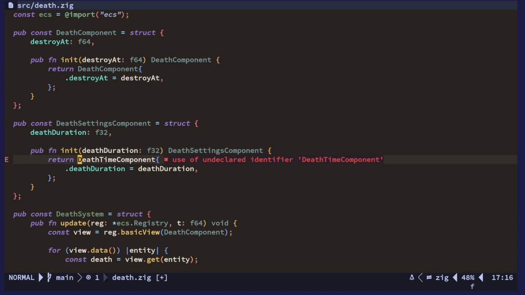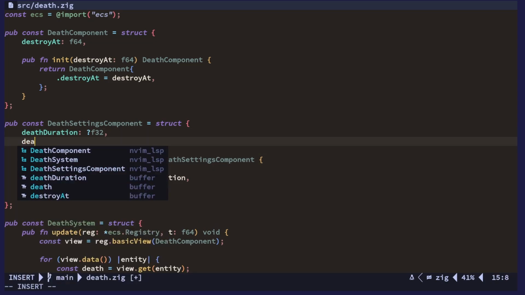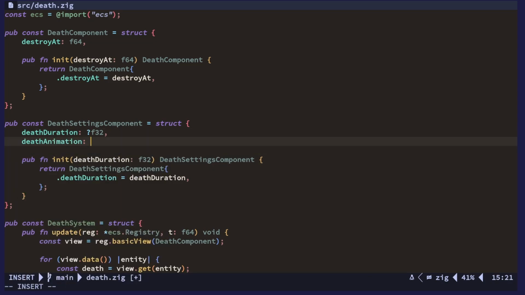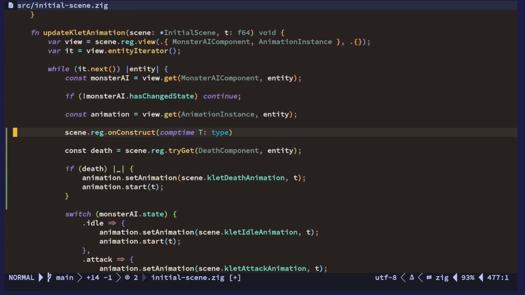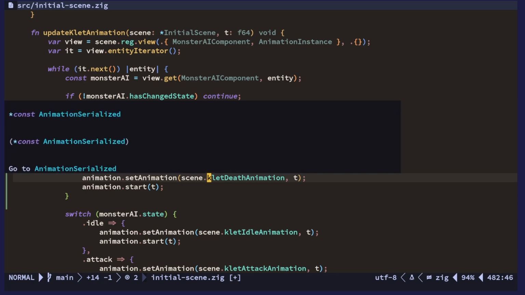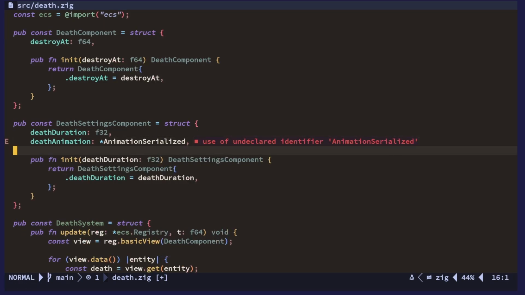Like this. And then you have death duration. So this could be nullable if you don't really care what it should be. You can have death animation. So that would be the equivalent of this, which is animation serialized. You can have animation serialized there. I guess you would need both if you want to actually set these things.